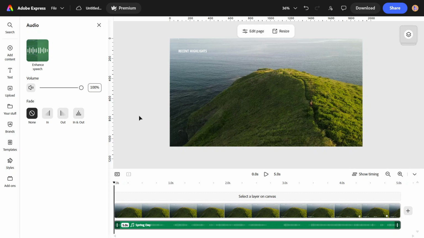After that, your music is in place and you're ready to continue editing or preview your video to make sure everything sounds the way you want. And that's it. That's how to add music in Adobe Express Video.